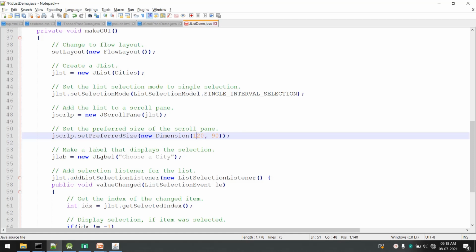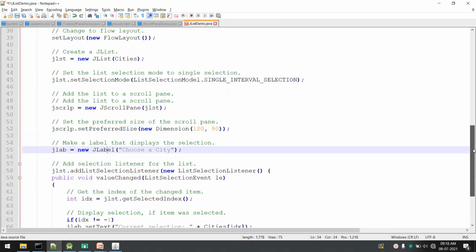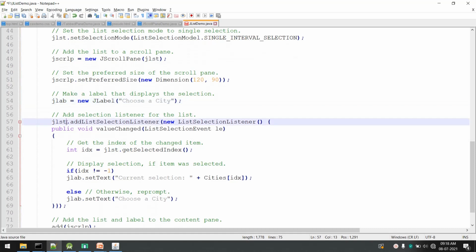Now we have also created a label here, choose a city. And lastly, we have registered a listener, that is a selection listener, and we have an anonymous inner class to handle this event. The anonymous inner class is inheriting the ListSelectionListener interface, and it is providing the method valueChanged, which is present in ListSelectionListener.